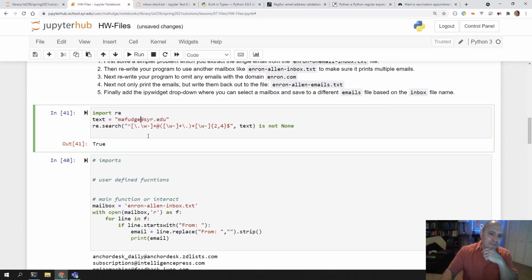And then I'm going to do mafudge at seredu, and that says false, because that's not an email. Or how about this? mafudge at seredu with no dot. False, not an email, right? So it's pretty good at detecting emails.